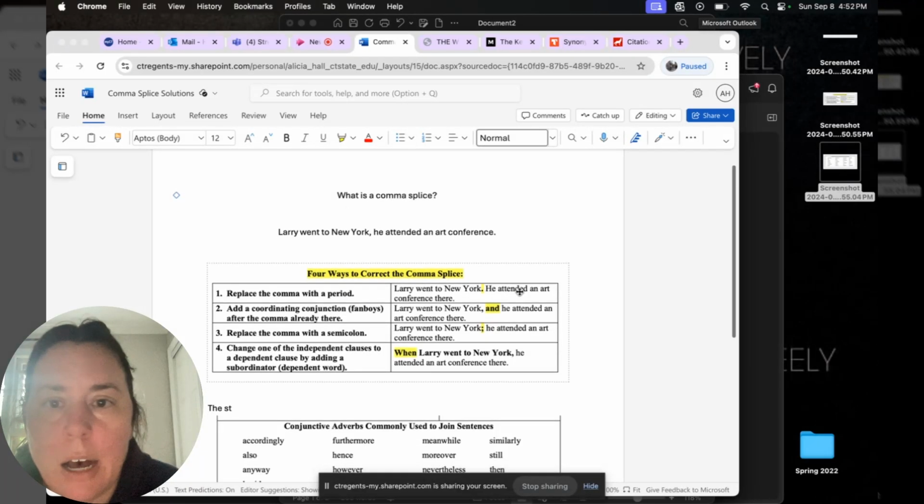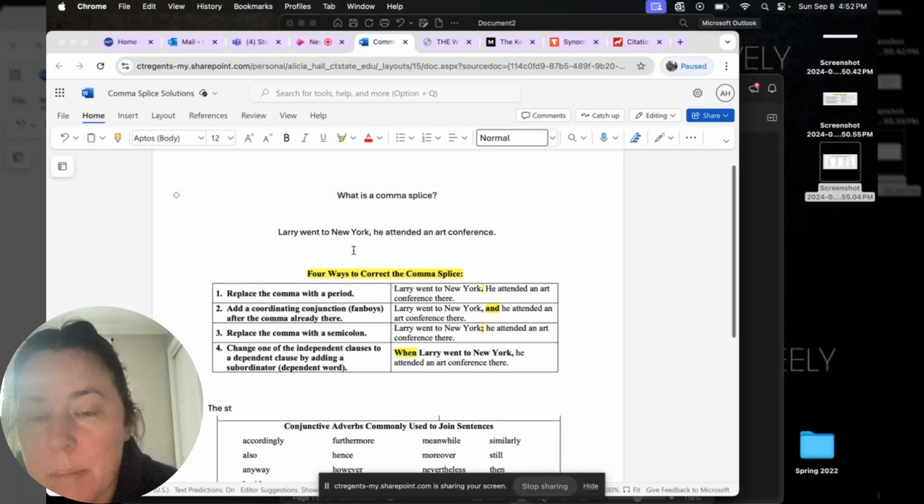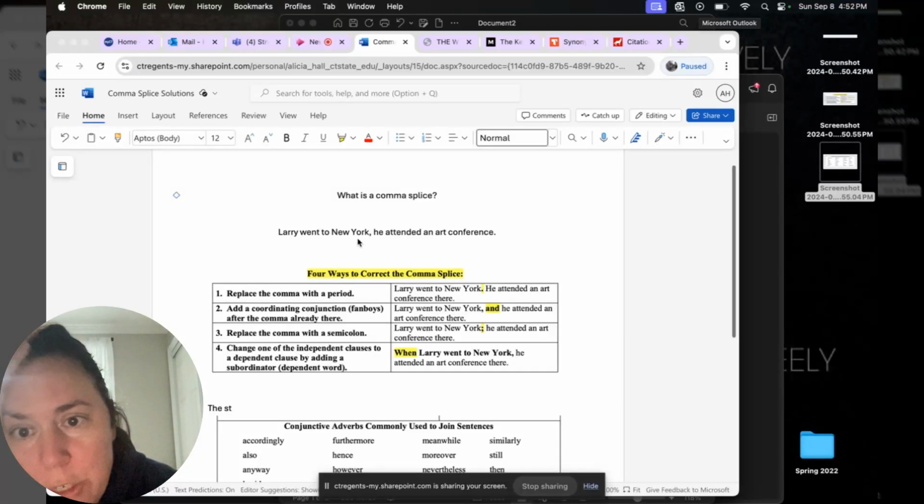Okay. So what is a comma splice? If you look at this sentence, this is a clear example of one. And a lot of students might look at this and say, I don't get it. I don't see the mistake. But there is an overuse of commas here. So the sentence is Larry went to New York, he attended an art conference.